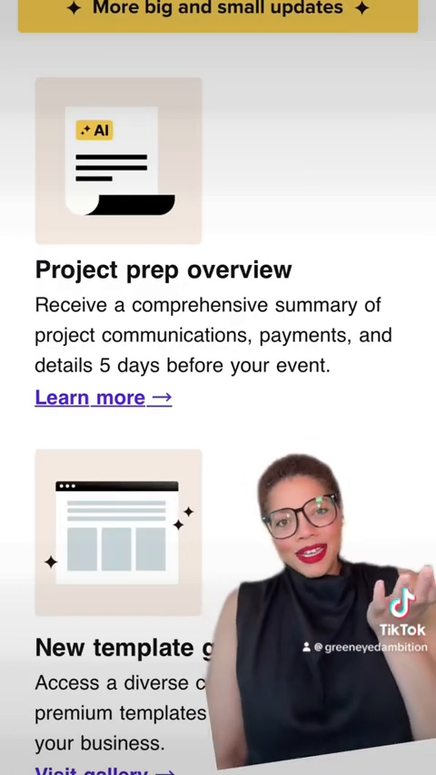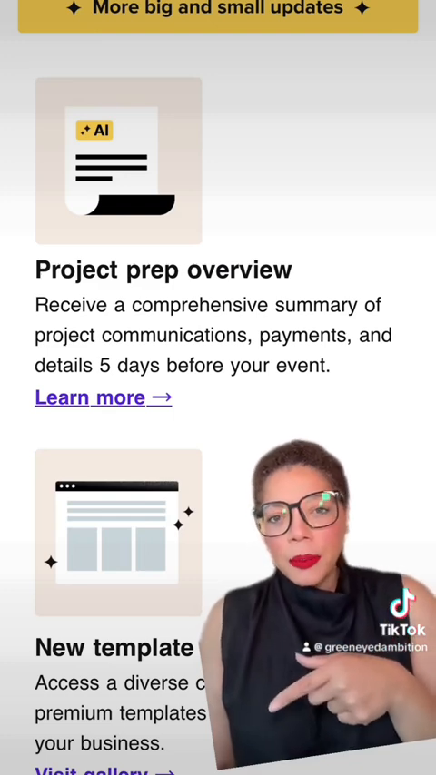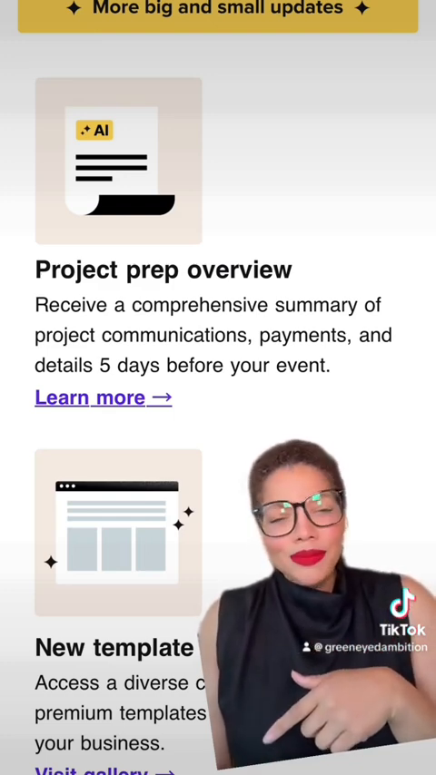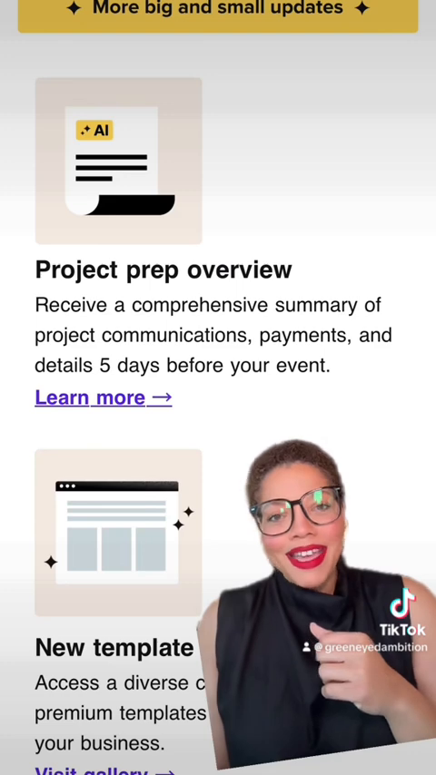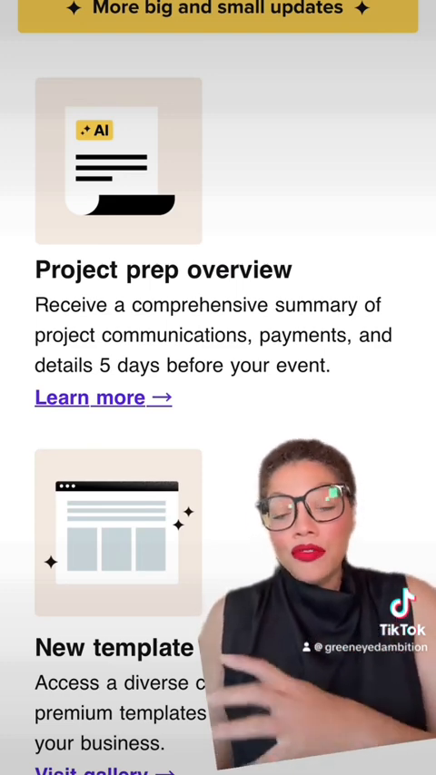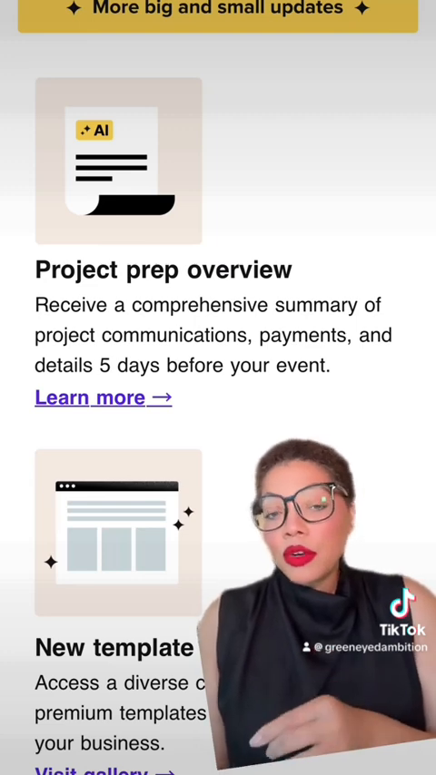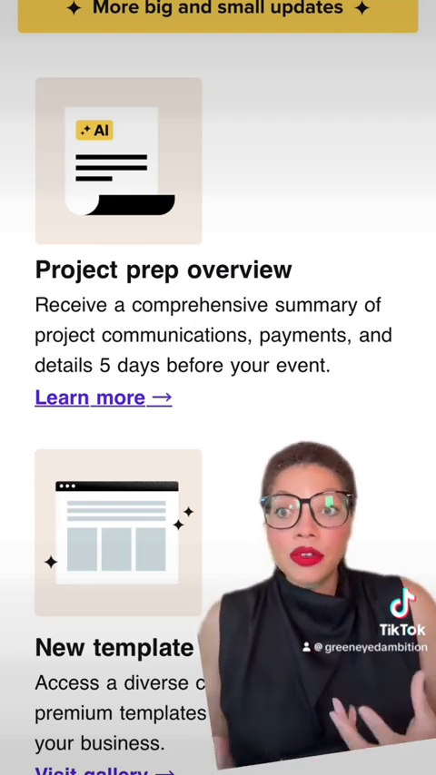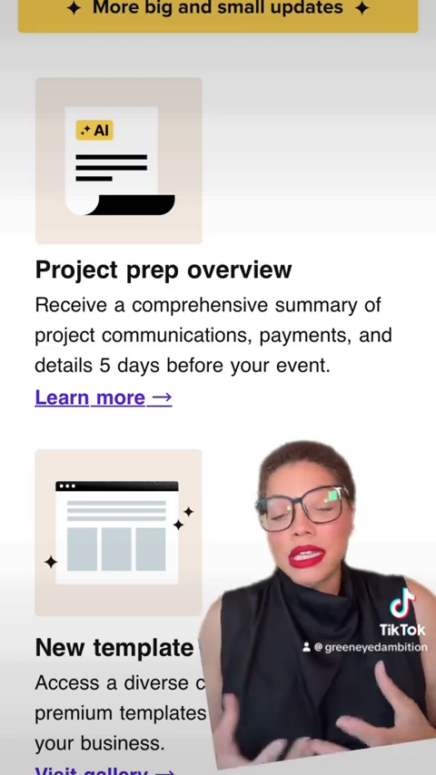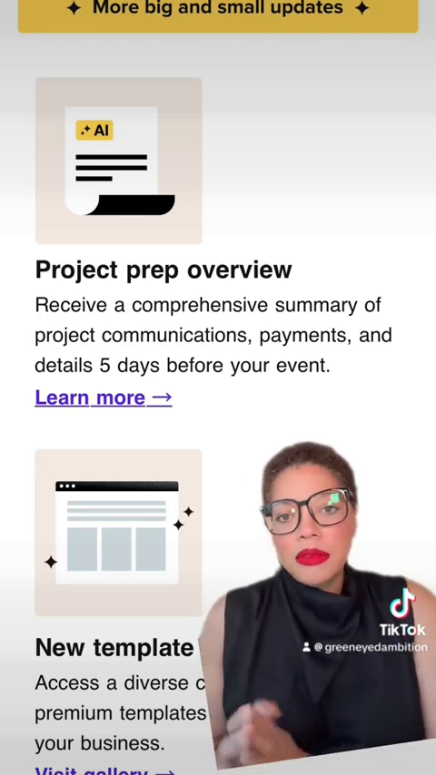All right, the next one, I was pretty excited about this one, is the project prep overview. When I first got the first message, I was like, what is this? And what's cool about it is that it does give you preparation based off of the AI reading what's going on in that specific project. So if you're one of those people that tends to have a lot of projects or events or bookings going on at the same time, and you're just trying to see what's coming up, this will send it to you.